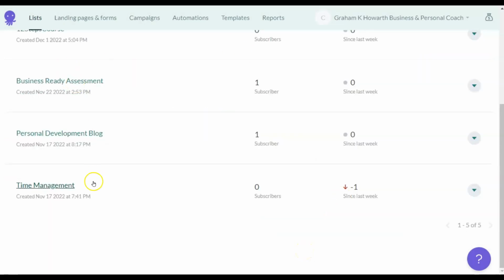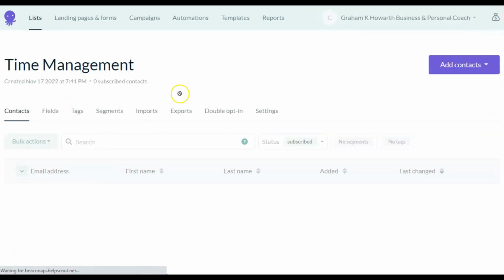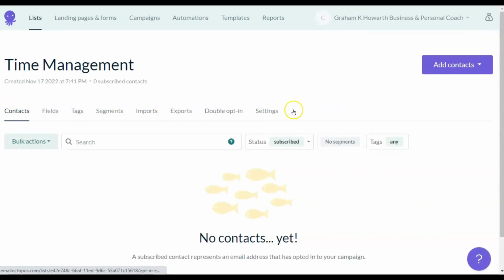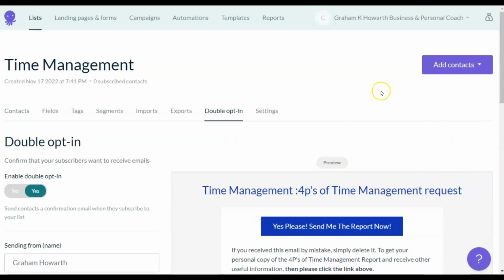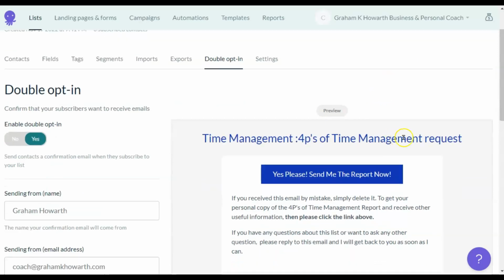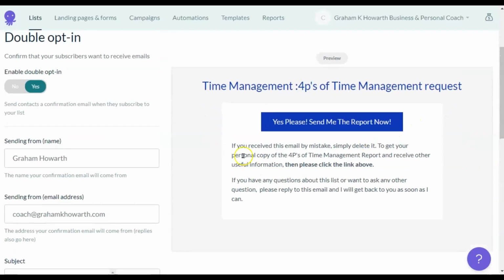Let's select the list now, time management. When we go in there, you'll see that there are a number of different elements that you can look at, but I'm just going to look at this double opt-in for now. What a double opt-in does is, when your subscriber enters their email details, it will send them an immediate email which asks them to confirm that they want to subscribe to your list. It gives them the option, and I'll show you how to set this up in a second, that if they receive this email by mistake, they can just delete it.